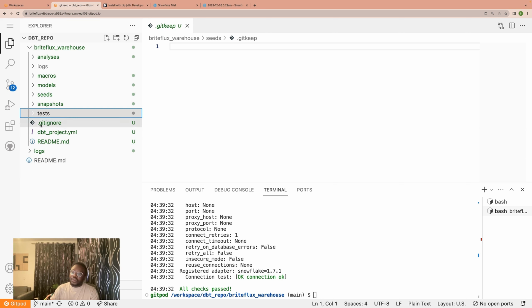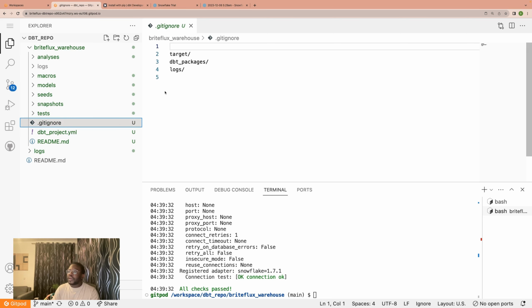You have the Git ignore file, which is essentially a Git property that tells you, okay, when we save this project back into our Git repository, please ignore these folders, right?